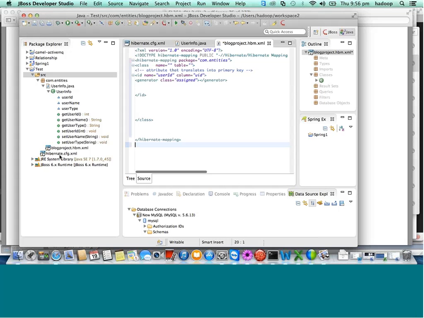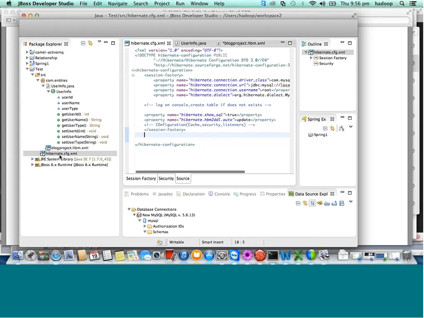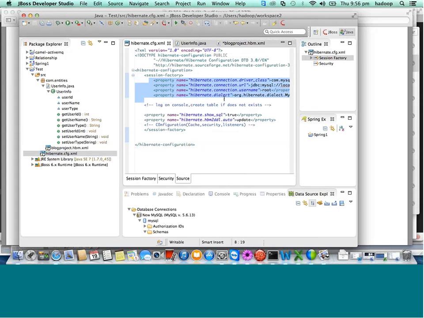So we created Hibernate CFG.xml so that we can tell the ORM which database we are going to connect to. That is what we have done here: property name, driver class, URL, user name, dialect, and if you have a password, you can specify the password also. I don't have a password, so I'm not specifying any password.